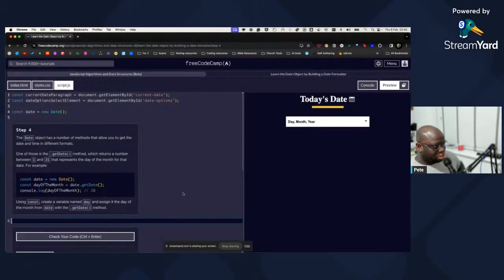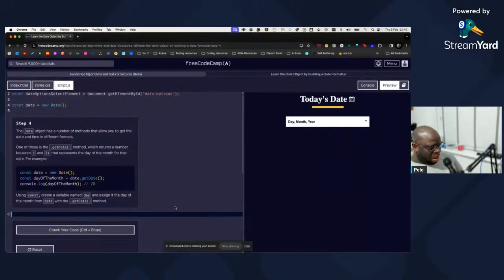A date object has a number of different methods that allow you to get the date and time in different formats. One of those is the getDate method, which returns a number between 1 and 31. That is the day of the month for that date. Okay.